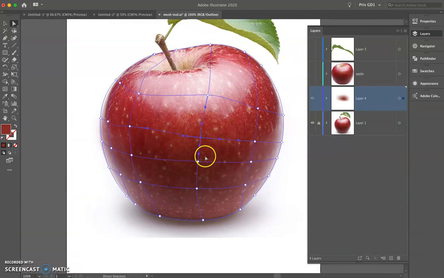Okay, so I'm going to press A again, click on the next anchor point, press I again, and click in here to sample another color. I'm going to go here, A, click, I, and sample the next color. So what you're going to do next is to complete your entire apple. If you think that some of the colors are not very accurate, then maybe it's because you need another line through your mesh tool, okay?